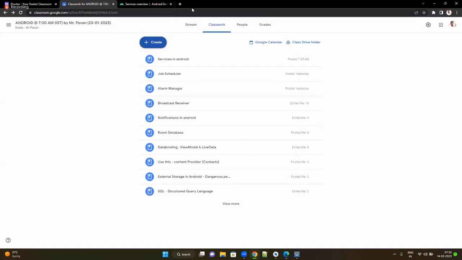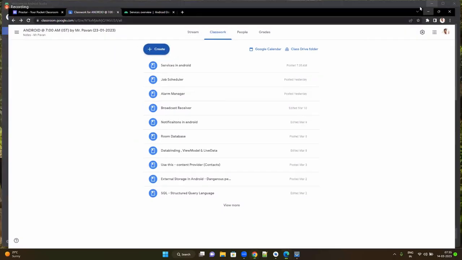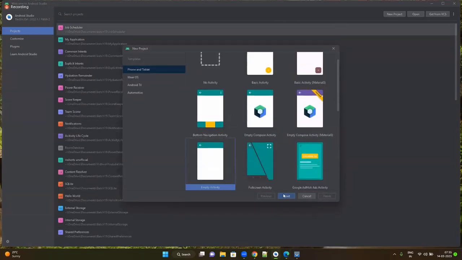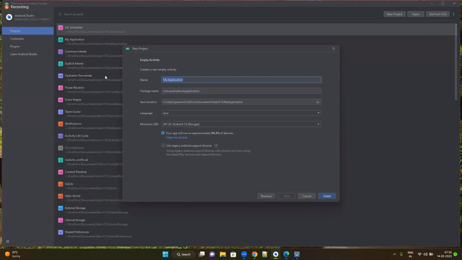Okay. Now I'm jumping on to creating an application here. Let's create a sample music player app to understand how services work. Music player, batch 15, Java, API 24, hit finish.